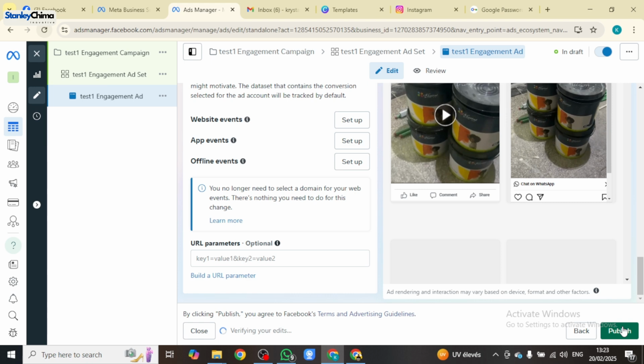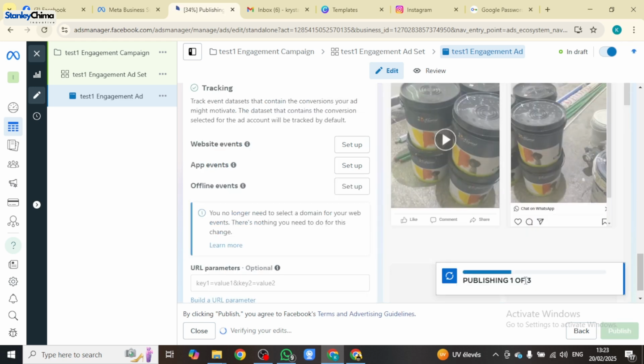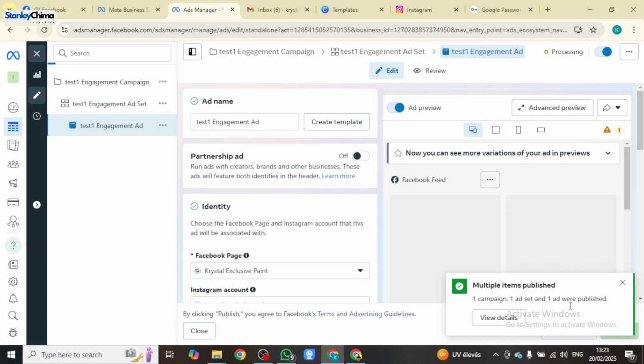It's going to publish this, and this. So publishing one out of three. So move to two. So the three have been published: campaign, ad sets, and ads have been published. So once they are published, they are being reviewed. I will just cancel this.